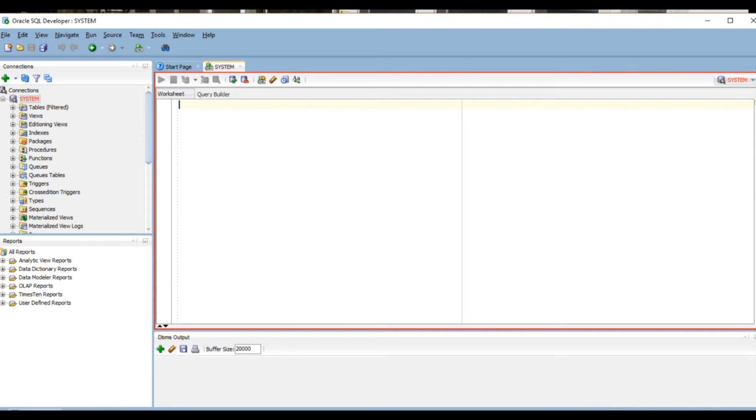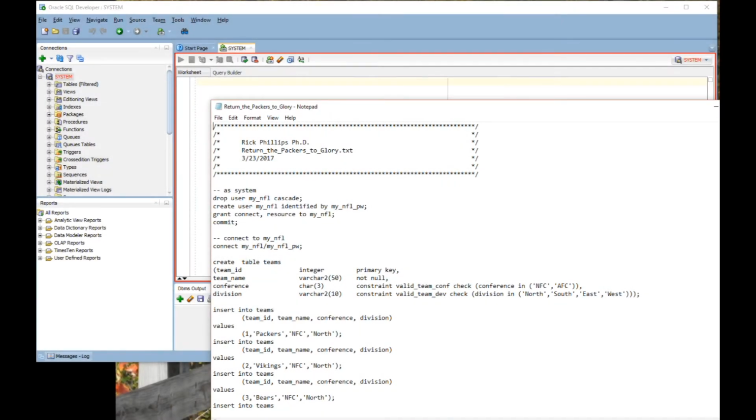All right, now to open a work area using the system connection, simply double-click on that connection. Ta-da! We're now connected to the database as system and ready to start executing commands. In our case, those commands are going to come from the return the packers to glory.txt resource file. In my case, of course, that guy lives on my laptop. You guys will have to download it from the resource materials list.